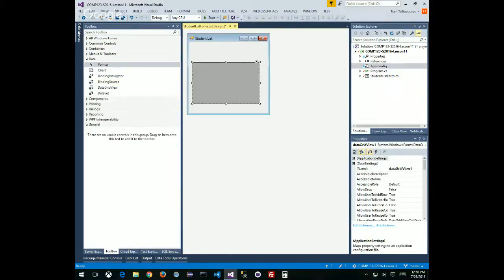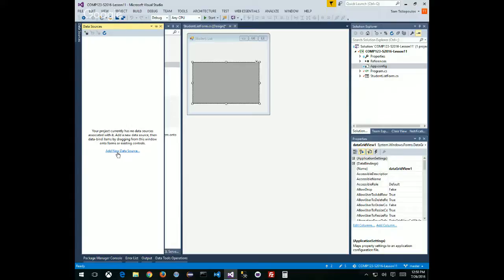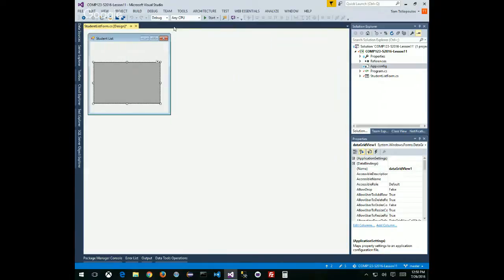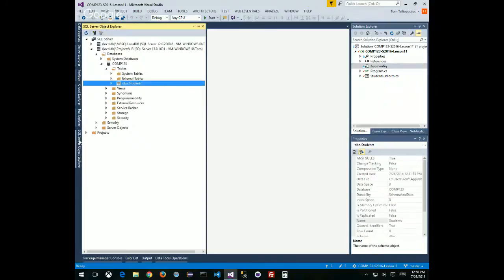Let's go back to data sources on the left. Notice it says add new data source. Well, we could do that, but we'll have the same problem. We need to go back to our SQL Server data source that we had before. That's SQL Server Object Explorer. See this one? Let's go back there for a second.